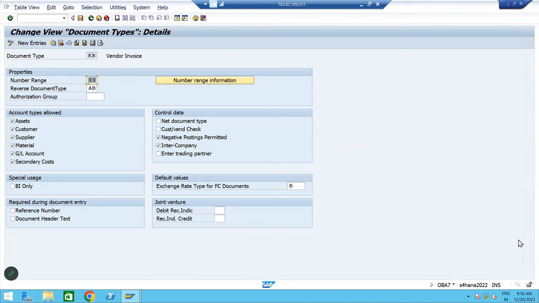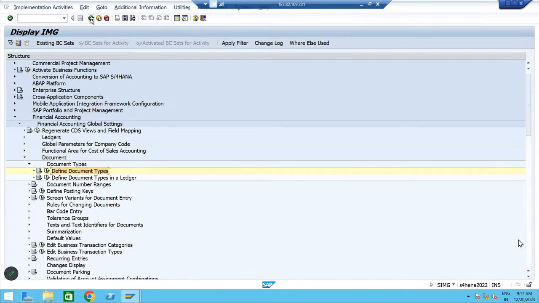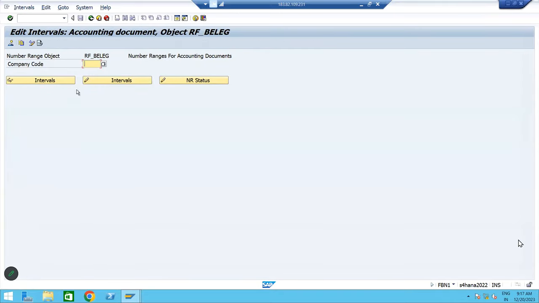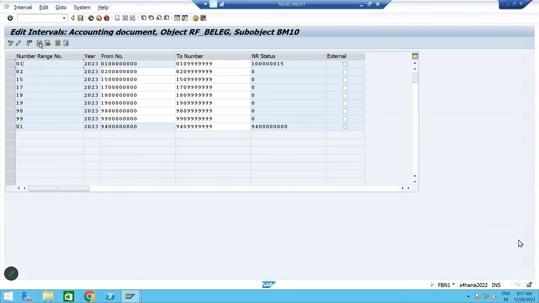Either you can change the number range to whatever number range you created now, 16, 17, 15, you created some number range. Either you can enter that one. Otherwise, if I change it now, those people will also face the issue. So either you can change the number range here, or create one new number range for this number. Go to number range, define document number range. Give your company code BM10. Click on change intervals and click on add. 03, 2023, 03000 to 030999. Note down this solution.